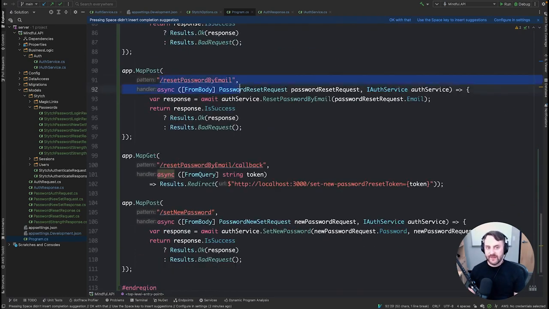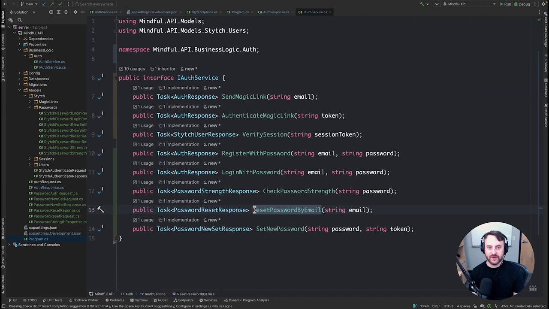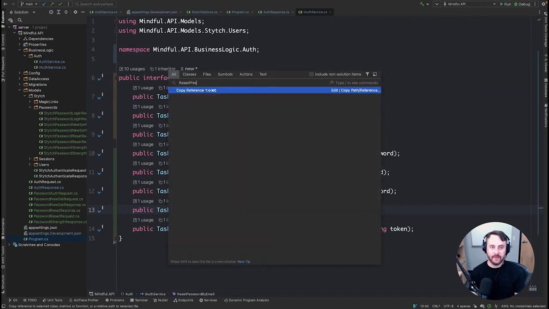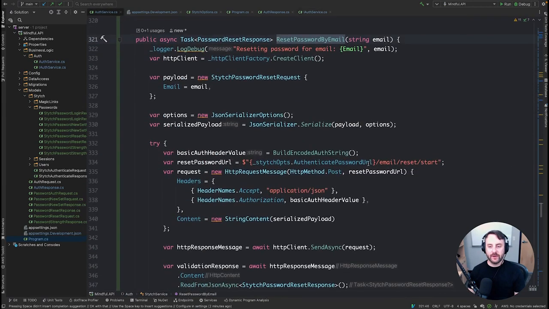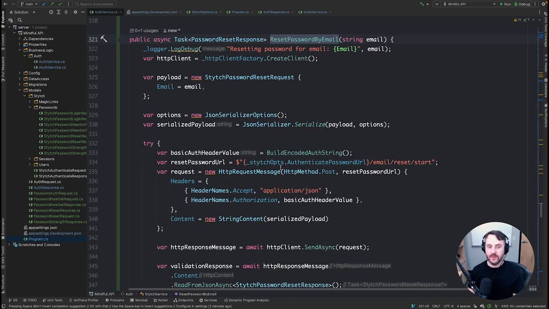So under our reset password by email endpoint, which we post to, again, we invoke reset password by email from our service layer. If we head there, this is going to invoke the email reset start endpoint on Stytch's platform that triggers an email to go out to our user, who can then click on a link to say that they want to return to our website and change their password, in which case we need to tell Stytch exactly what we mean by that. What route do we want to send a user back to?